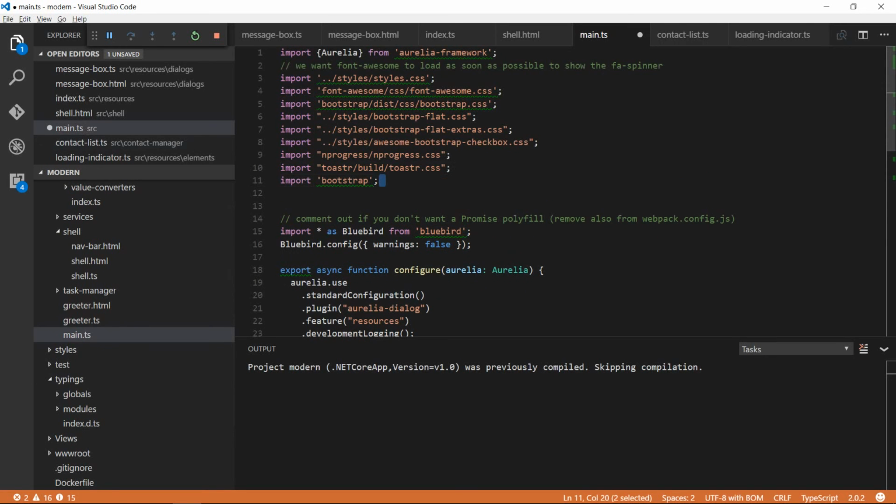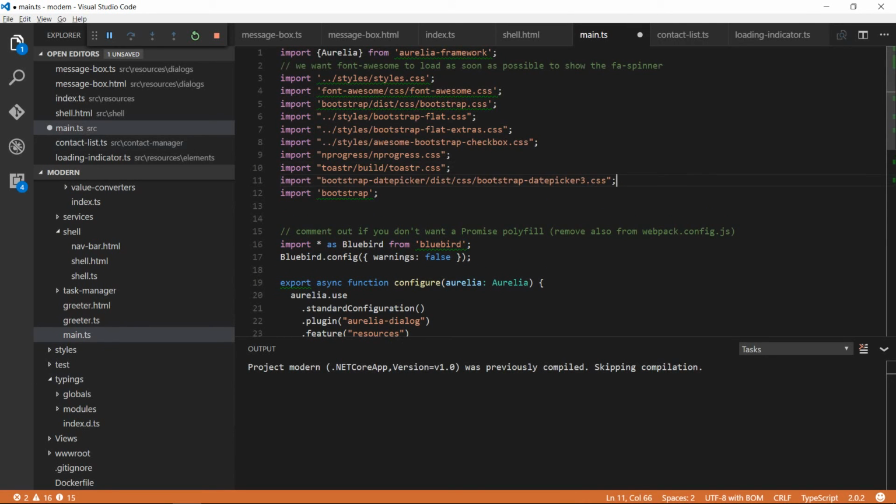If you notice, this has a different path. It has a distribution folder, dist, and then there's a CSS, and within that we want to pick the datepicker3. That is the proper CSS for the Bootstrap date picker. Okay, so that's what we've done. We have imported the CSS.